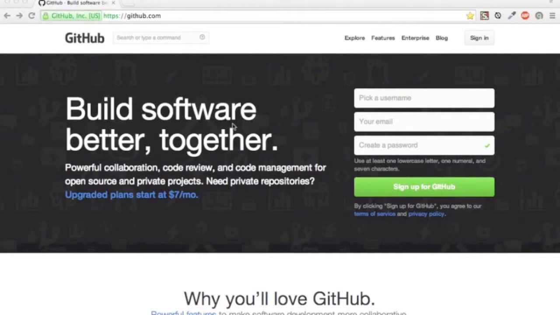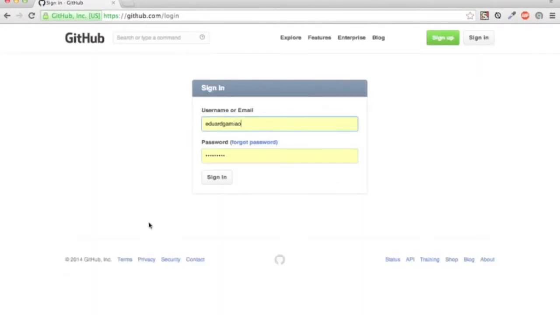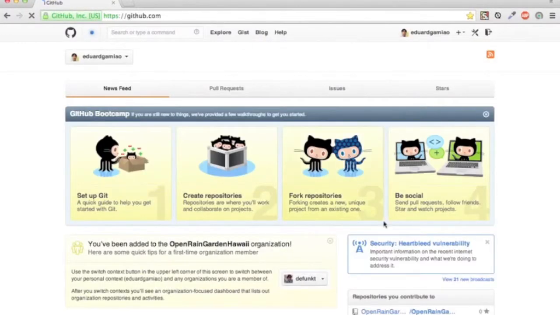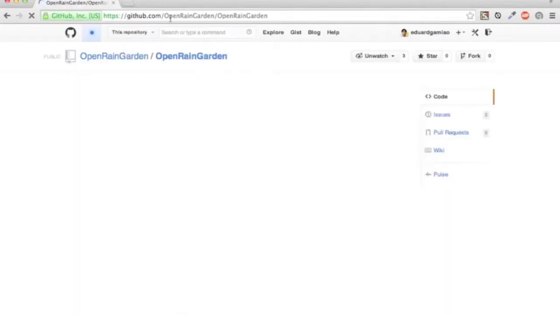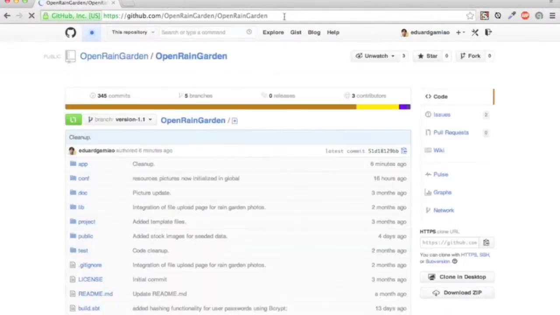To get started, first log into GitHub, and we will go to the OpenRainGarden repository. The repository can be found at this URL up here, github.com/openraingarden/openraingarden. We want to fork the repository.